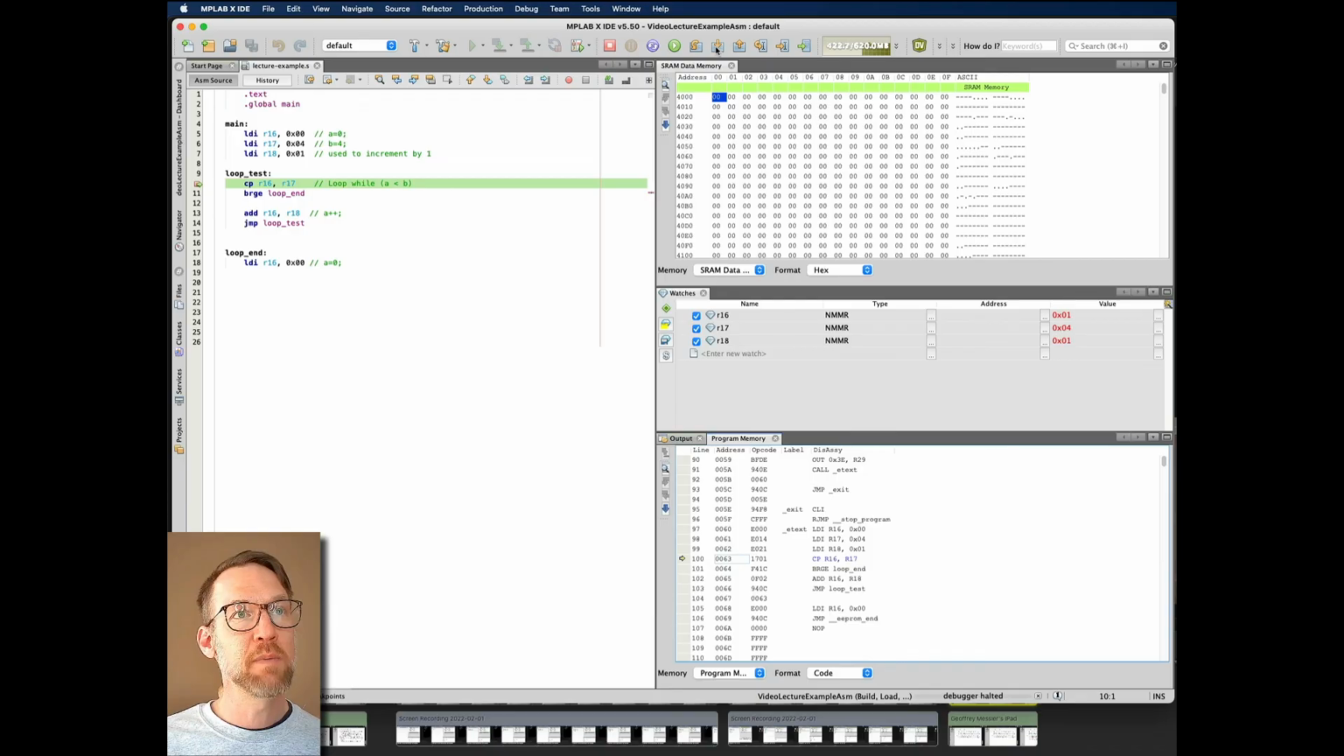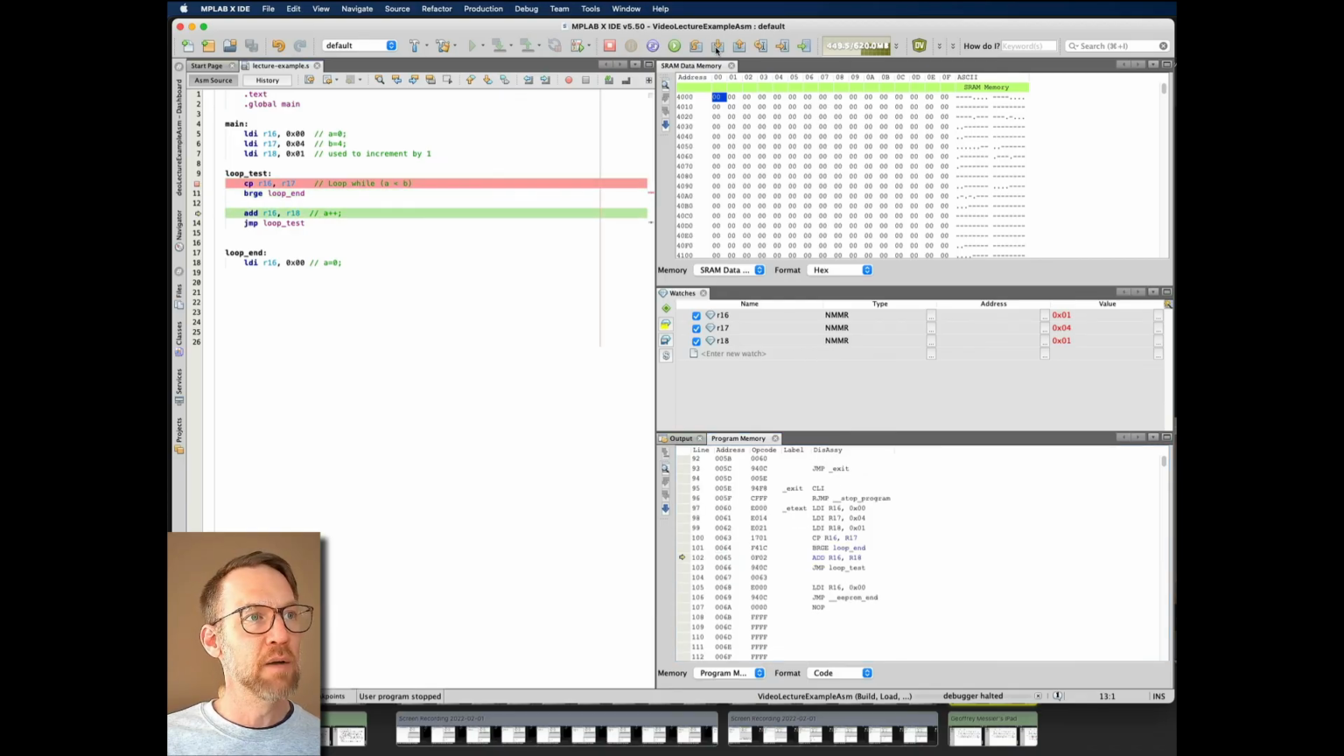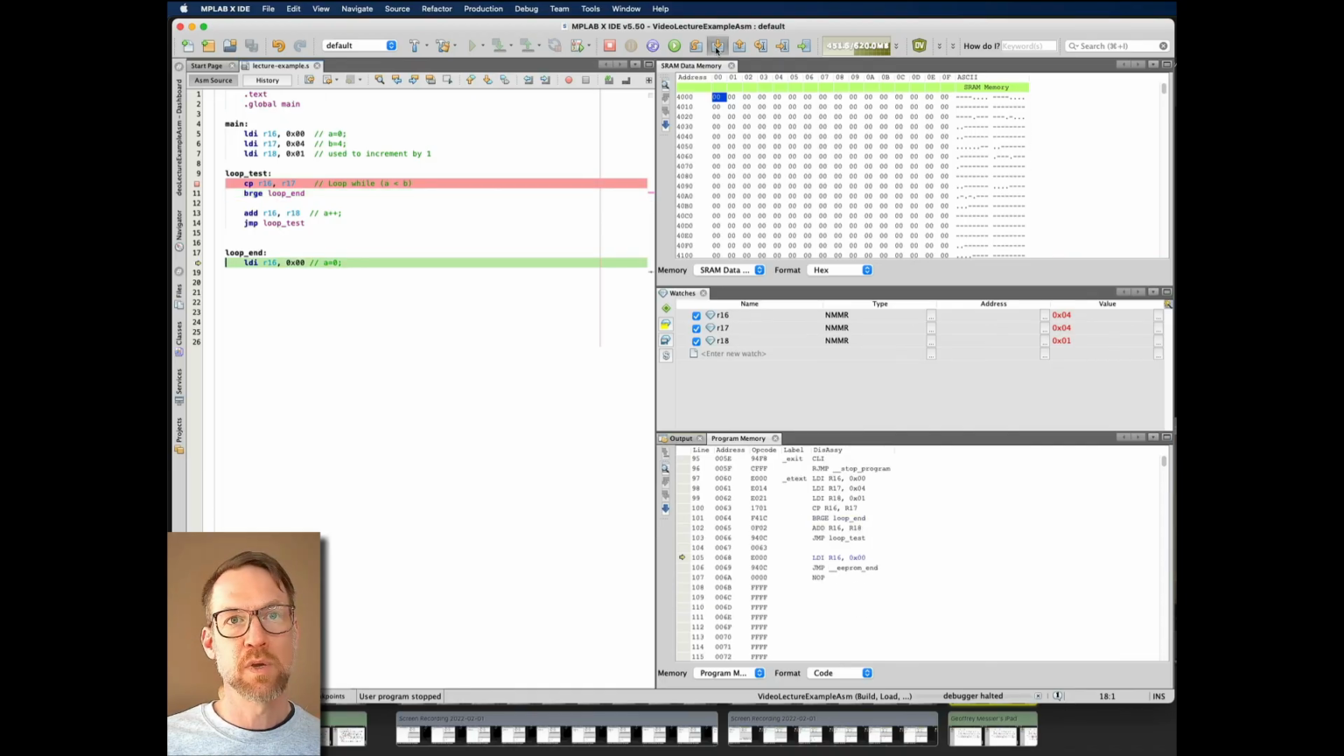And so we can just keep executing. A is equal to 2 now. A is equal to 3 now. Now A is equal to 4, so A is no longer less than B. So our branch statement is going to trigger. We're going to hop down to the end. We're going to set A back to 0. And our program is finished.